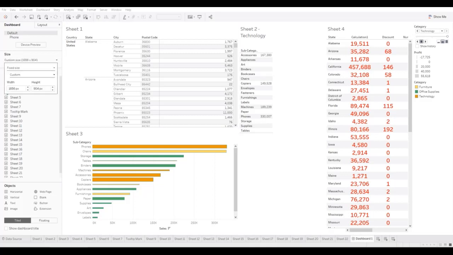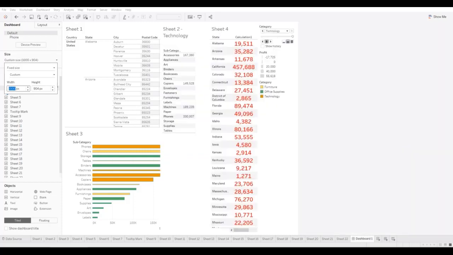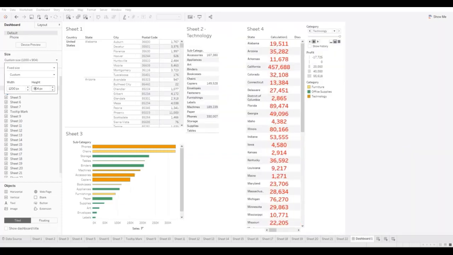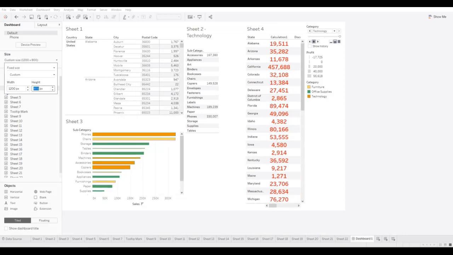In our example, we're going to use the fixed size, and from here we can specify the size. So you can change the width of the dashboard. So let's make it 1200 and make the height 800. So this is how you size up the dashboards.